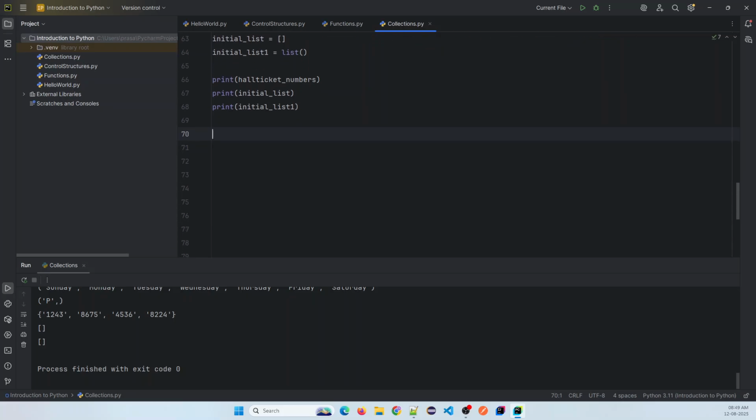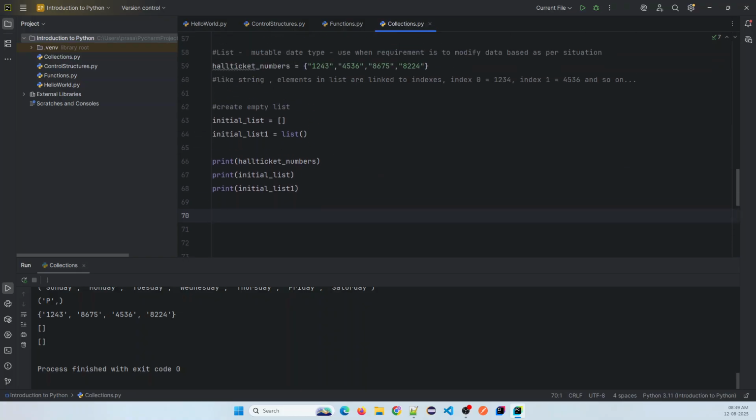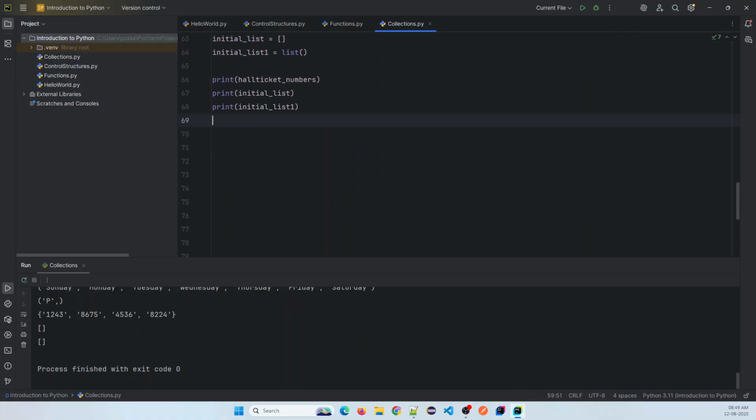So let's move on with the initial values, how you can give initial values. Right here I have given initial values already, but there are two types of list. One is a heterogeneous list and another is a homogeneous list. So let's say you have a requirement to create a list with initial values. Let's start with the heterogeneous list. In a heterogeneous list, elements have different data types.